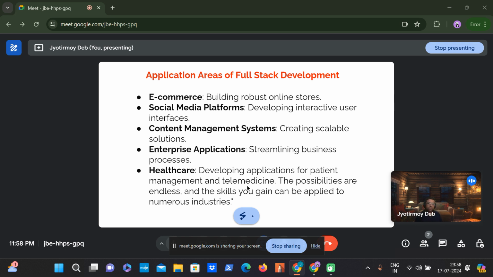If you want to create robust online stores, e-commerce stores where you can buy and sell things, then for that you need complete full stack web development knowledge. You can create social media platforms like Facebook, like Instagram, like YouTube. You can create those types of social media platforms using full stack web development.